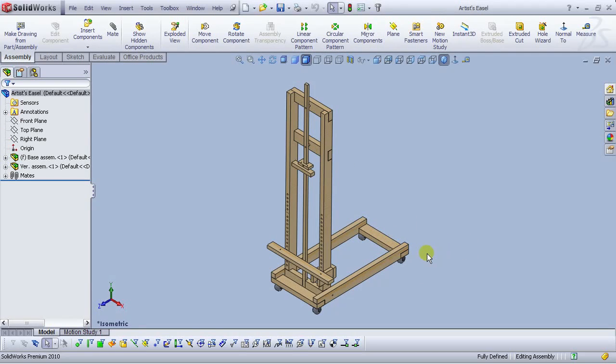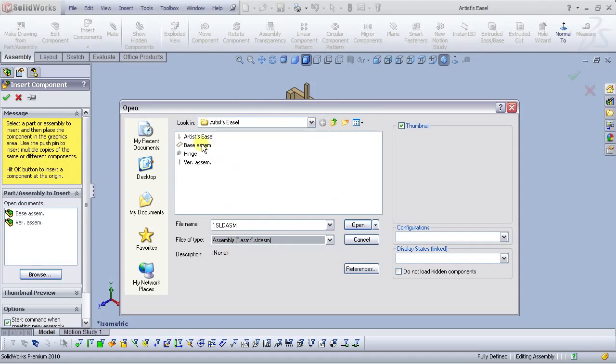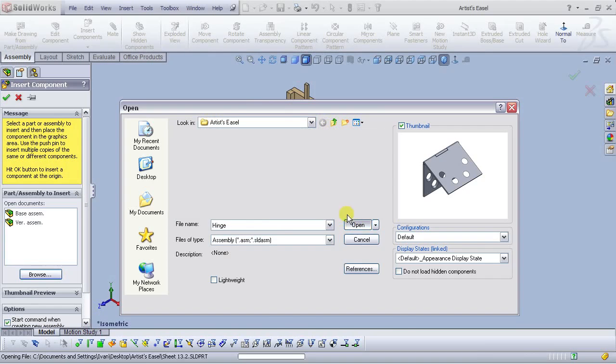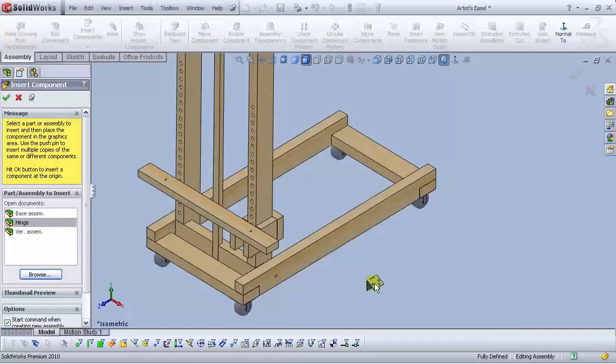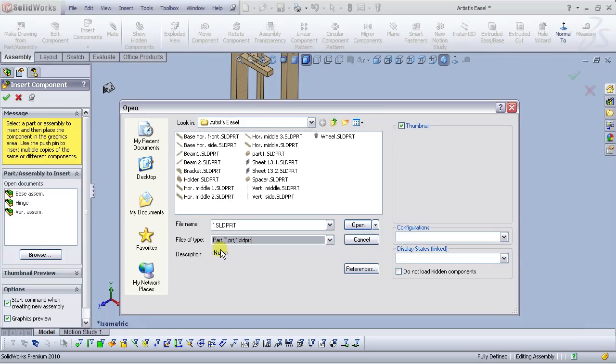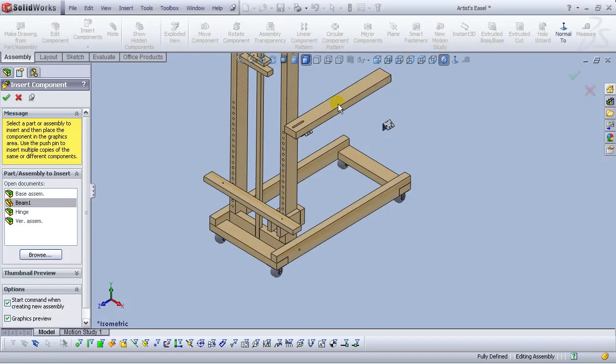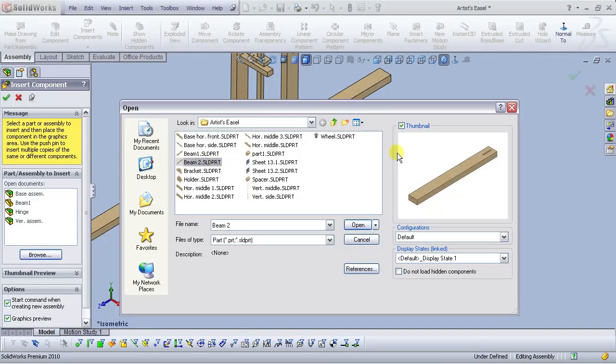Now let's insert other components, browse, and select assembly, and select hinge, keep visible, select the hinge right about here and right about here. Okay, browse and select part, and let's open beam 1 and beam 2.